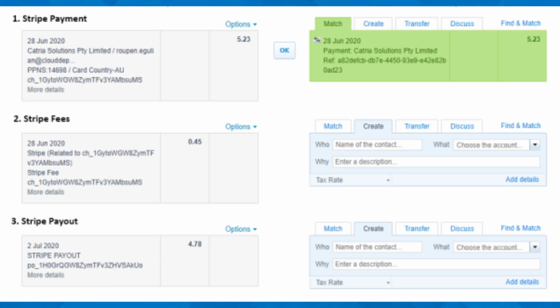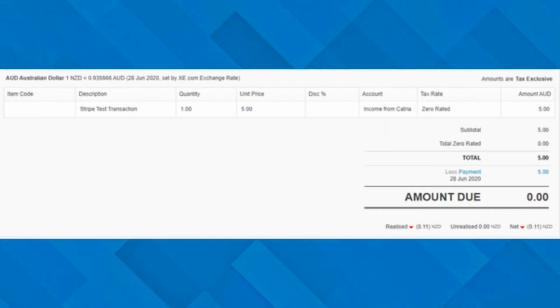So firstly, go to your organization menu and then click on Settings. Payment Services. Now click Add Payment Service and select Stripe. Xero will prompt you to log into your Stripe account to authorize the connection.